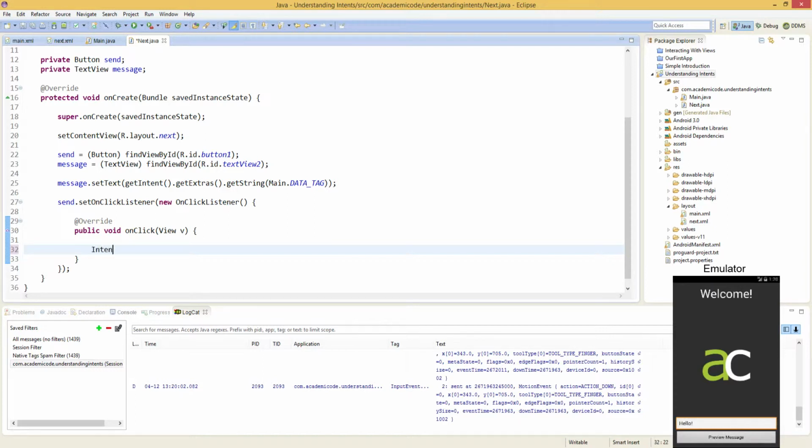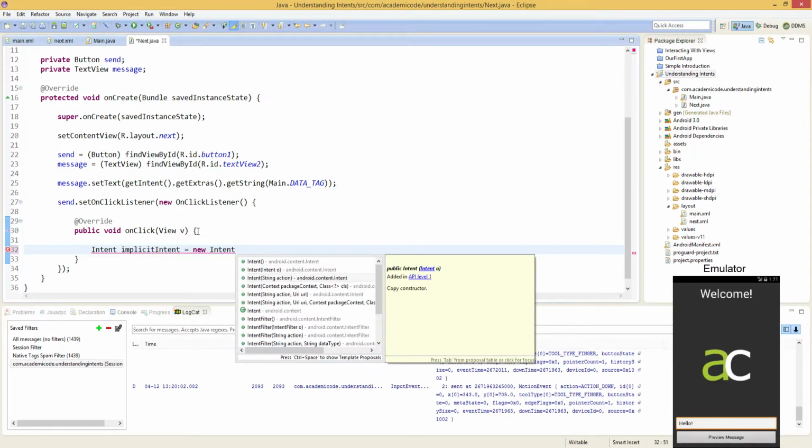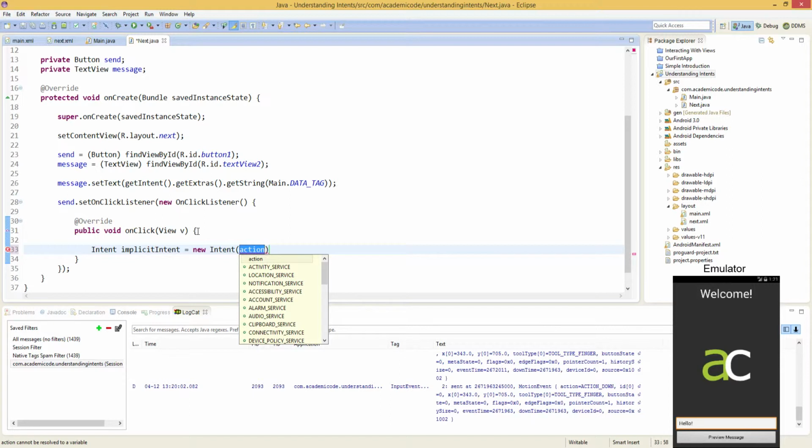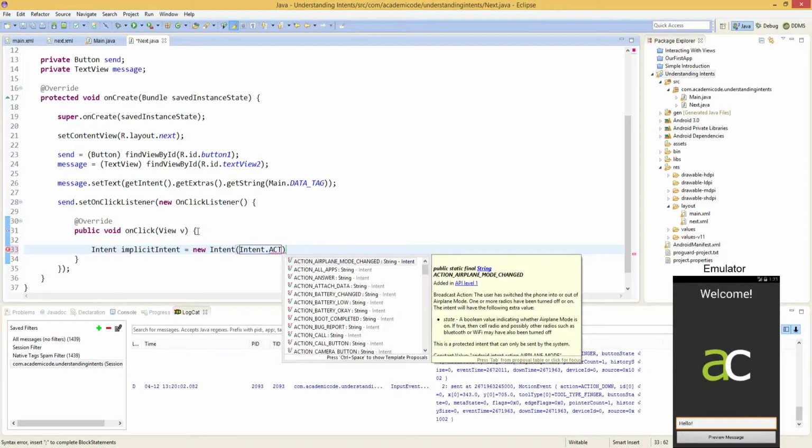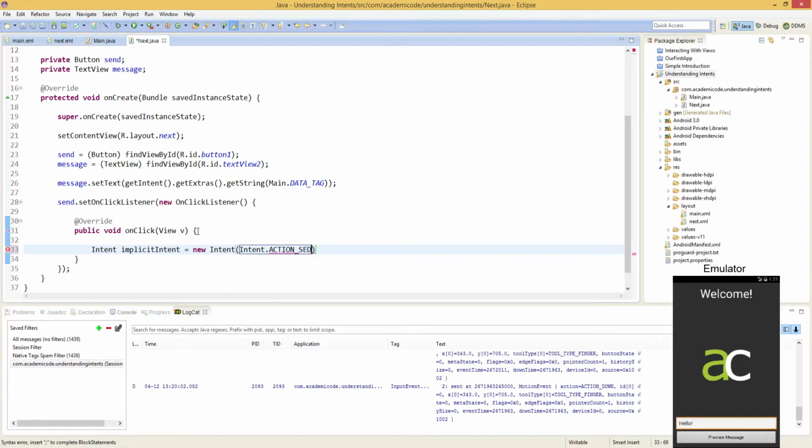Now we're going to go ahead and make a new intent. There is no different class for implicit intents. It's just a different implementation. But I'll name this implicit intent so it's a little more clear. And when we're making this intent, we have to specify the action that we want to accomplish with this intent, and it's packaged inside the intent class. If you want to find all of these actions, you can either inspect them here or have a look at the documentation on developer.android.com. So we have action, and we want to send data.